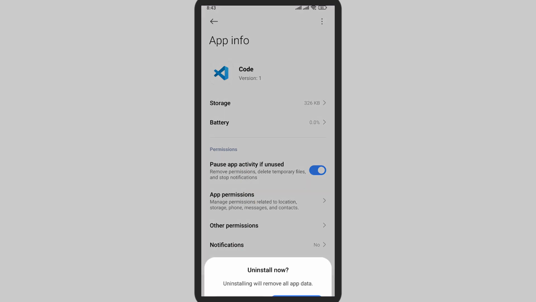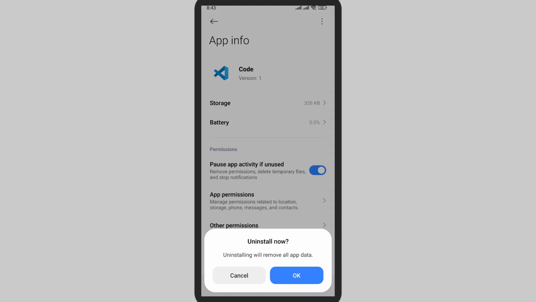Simply tap on uninstall. Now before doing this, make sure you have your account ID and password saved. Also make sure you have your GitHub account and ID saved, because later you might need it when you install and use this app.